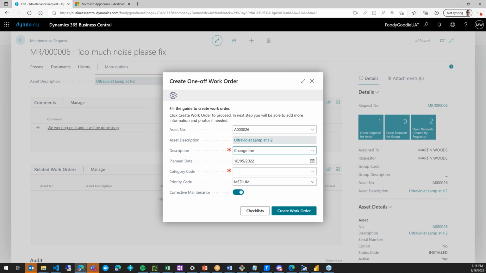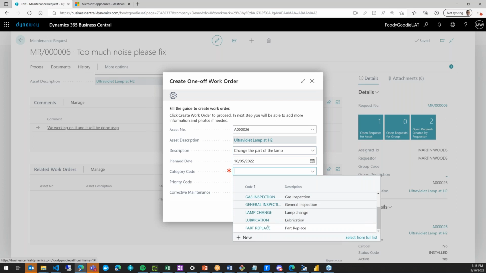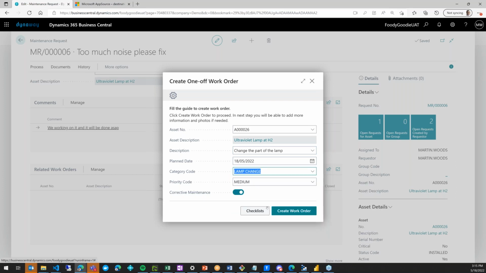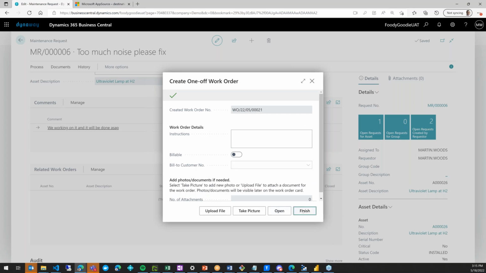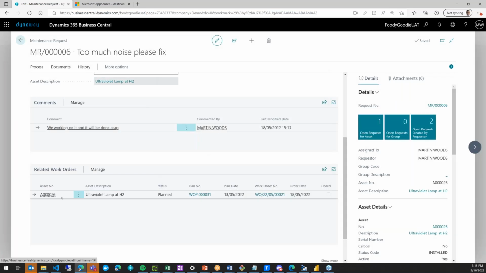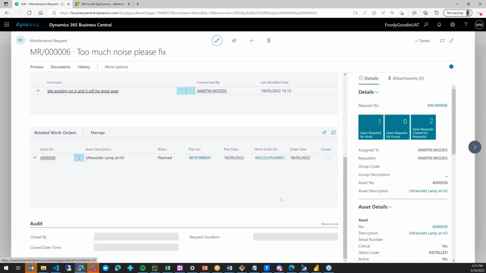Change the lamp. And I will just specify the category, so lamp change, for example, and I will just create a work order here. And you can see that my work order is created. It is related to my maintenance request. It's not finished yet, right? So that's something which we see when it is planned. So we can assume that it will be done soon.